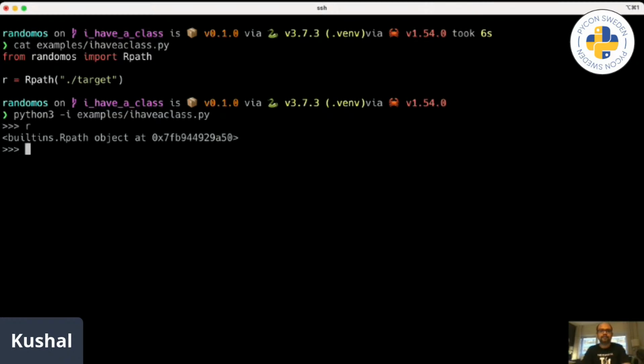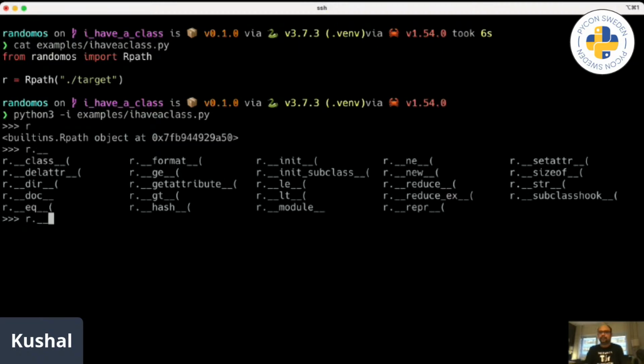Now, if we do r, it says it's a built-in RPath object. And if I do the dunder, double underscore, and press tab twice, you will notice something strange, that we still cannot see the internal attribute, that is original_path, here somewhere. So we cannot access it right now. So we'll try to see if we can modify the source code and access it somehow.